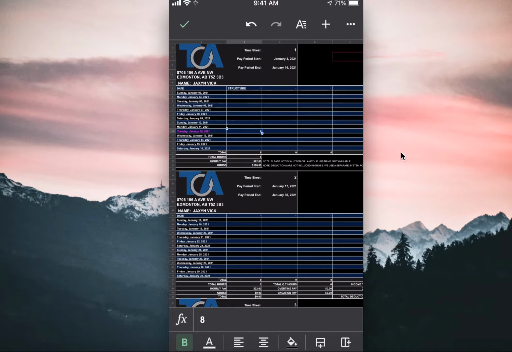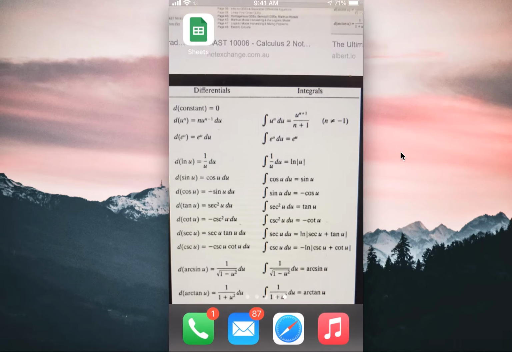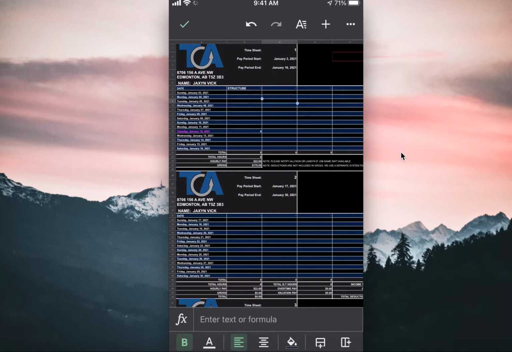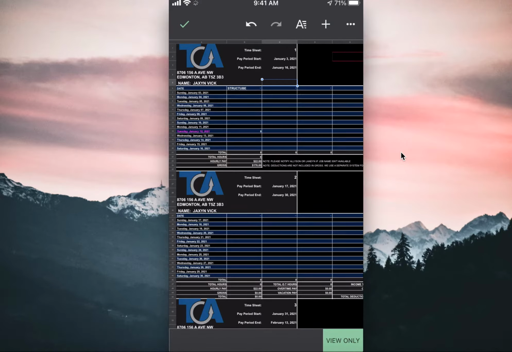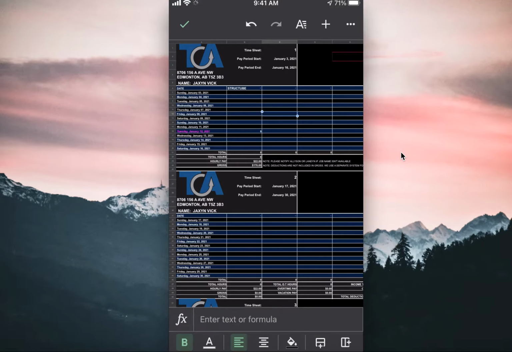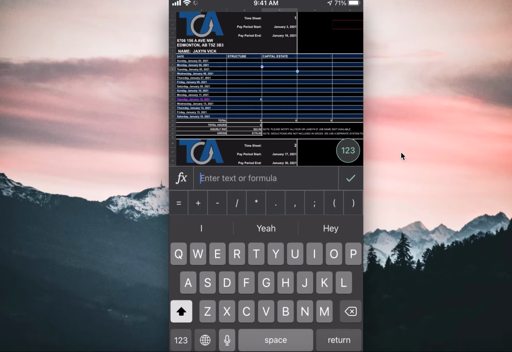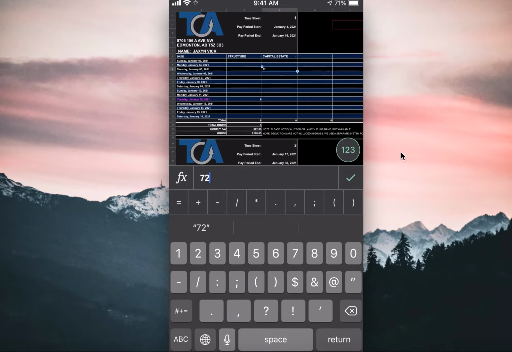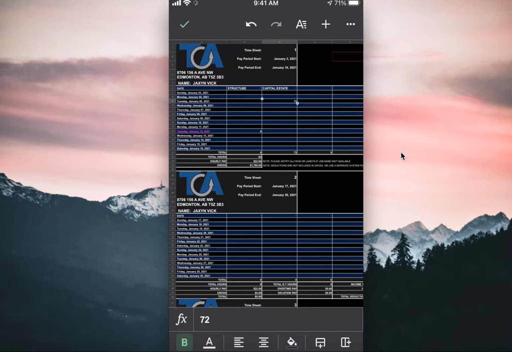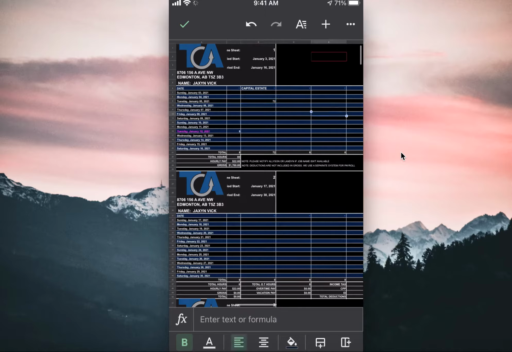You're actually seeing a mirror image of my iPhone. This is the Google Sheet app on your phone, so it's free and easy to use. Everything else is locked, as you can see that this says view only. They can't edit anything but the job name and the hours. So let's just put 72 hours in so we can see an 80-hour timesheet here. So that's how they would input it.